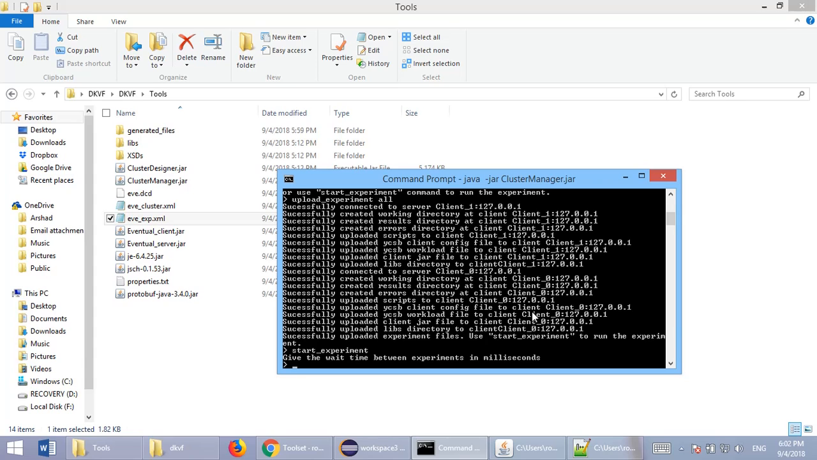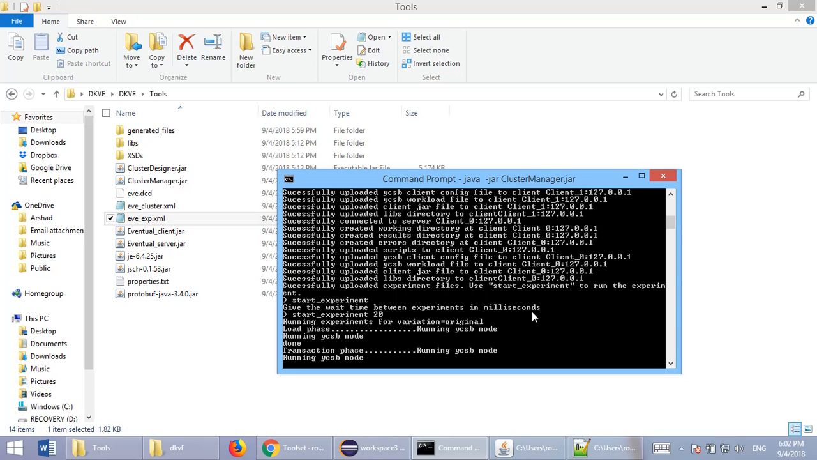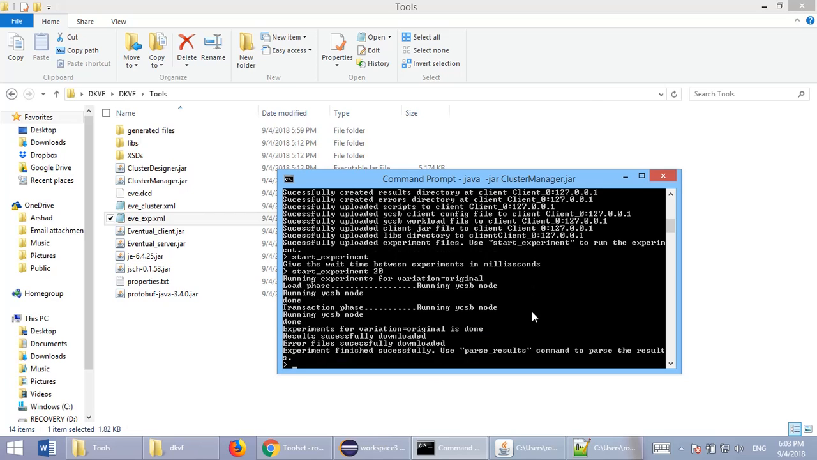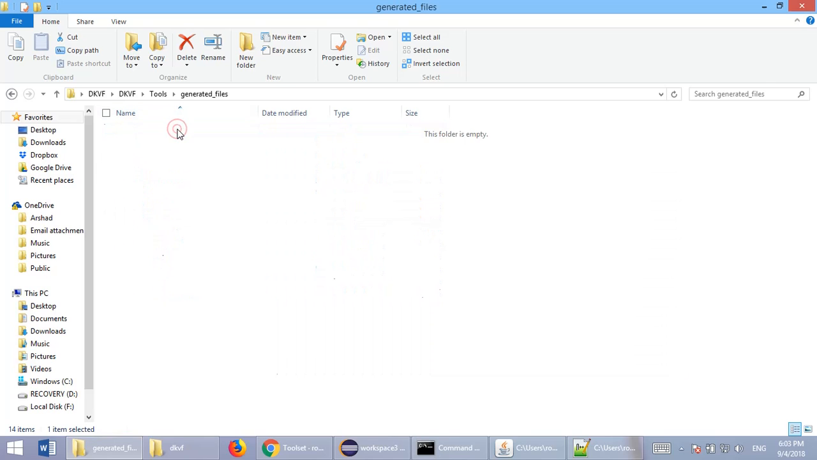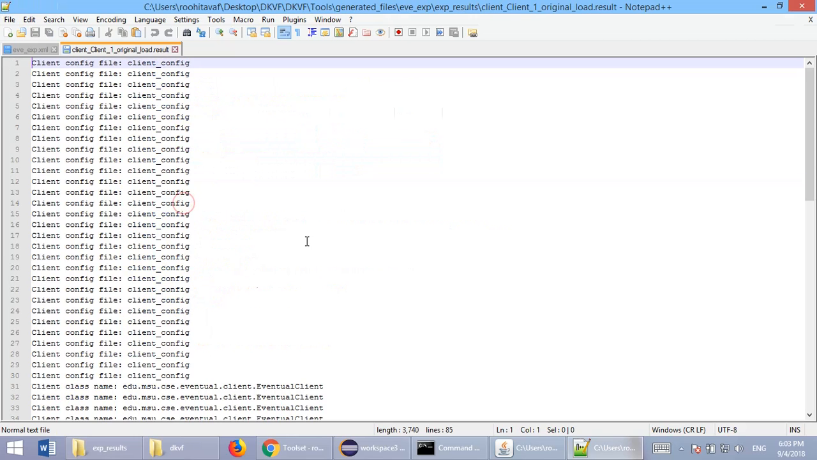Oh, so I need to specify the time in milliseconds between different variations of an experiment. To know more about this, you can go and read the wiki documentation on GitHub. So I give just 20 milliseconds. And wait to run the YCSB experiments. Right, so what happens now is that it runs the experiment and I get all of the results. The results will be in the result folder here. You can see these are the YCSB result files.